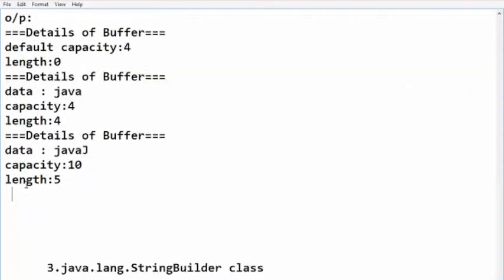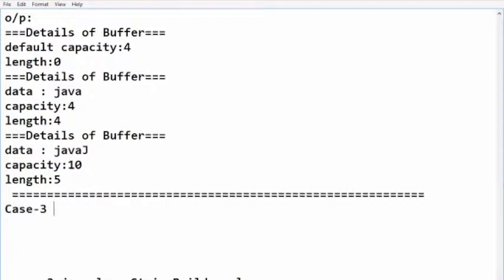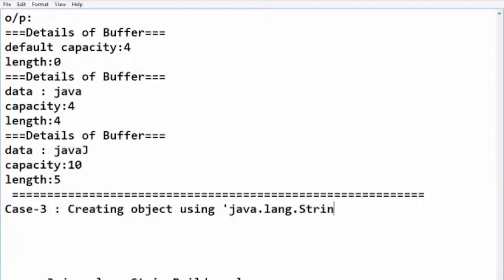Okay, right. Go with case 3. Case 3: creating an object using java.lang.StringBuffer with a string as a parameter.